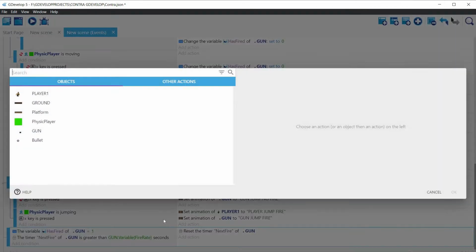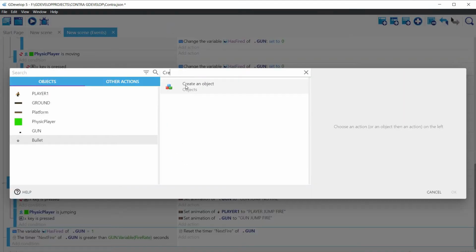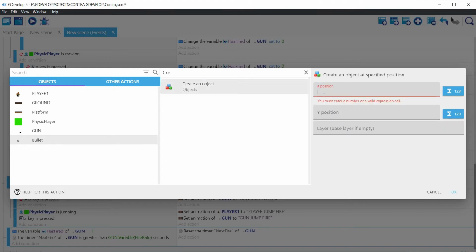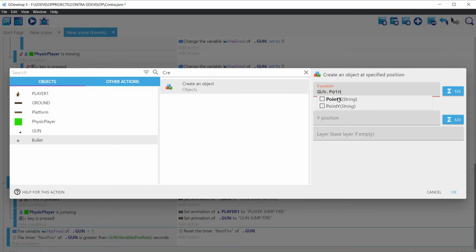After, let's select the bullet object, and then from the search bar, type create and select the create object action. This will tell GDevelop to create an instance of the bullet. In order to create it, we need to provide the position on the screen where it needs to be created, and optionally the layer.